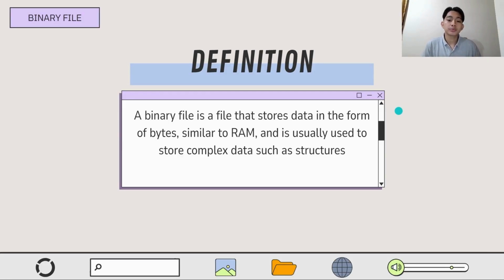My name is Safik Asbidinata, and my assistant code is S, H, and D. Now, I will explain to you about binary files. First of all, I'm going to explain the definition. What is a binary file? A binary file is a file that stores data in the form of bytes, similar to RAM, and is usually used to store complex data such as structures.